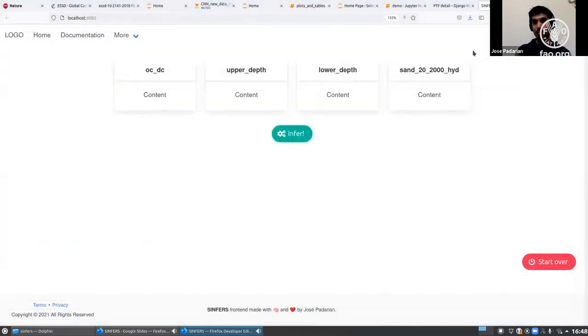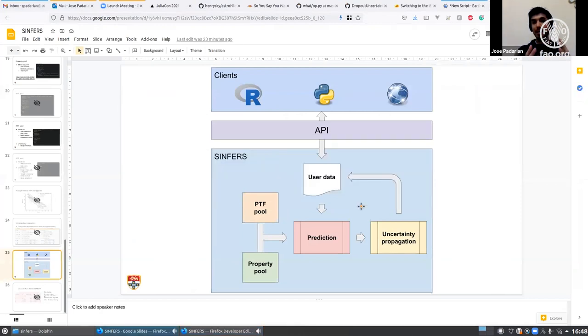So ideally here we want to provide a really good engine that does all this prediction and uncertainty propagation, and an API for other people who are interested in communicating between the engine and their specific software. And this could obviously be applicable to things like collecting data in the field. So you could have an Android or an iPhone application that gets information from a field spectrometer, and you can connect to the engine of SINFERS and get predictions in real time.